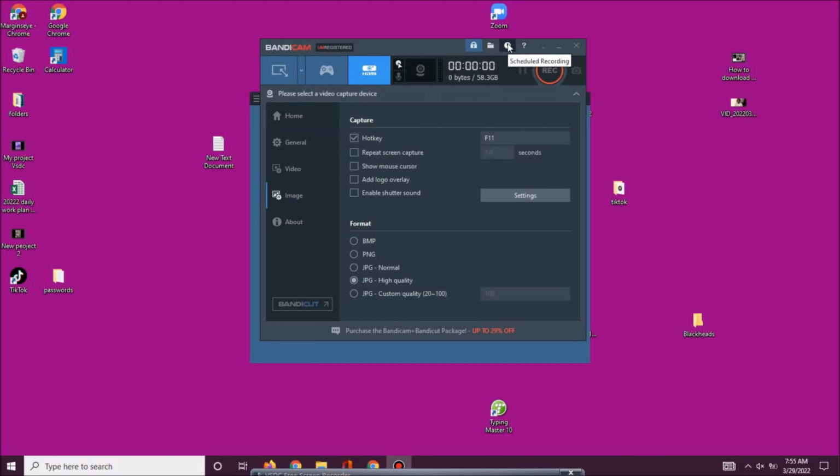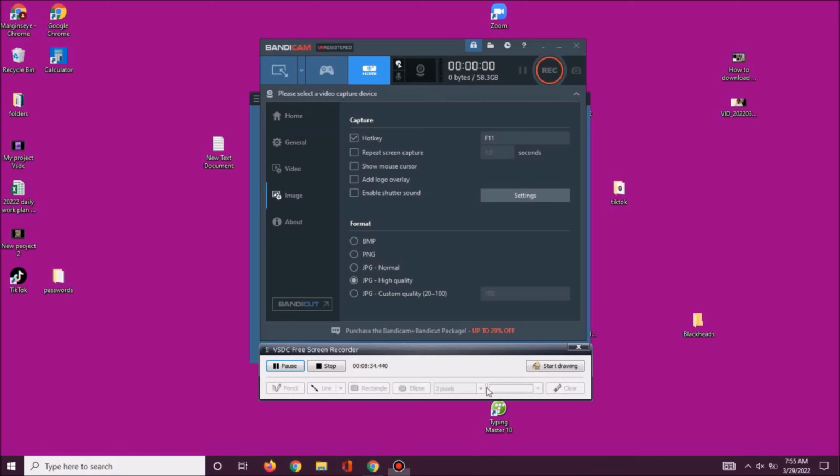So that's just how you can use Bandicam to record your screen, a portion of your screen, the full screen, or maybe some other time an extended screen. So that's what you do with the Bandicam.